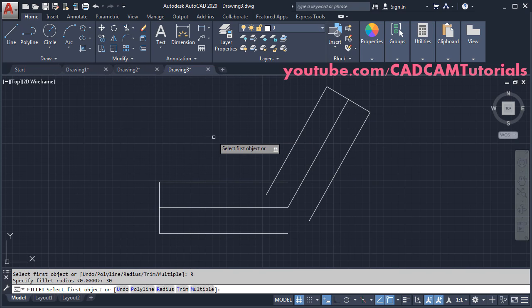Then again, click on angle. The second chamfer is at 30 degree and the distance is also 30. So specify chamfer length is 30, enter, and angle is 30, enter. Then select this line as a first line so that it will create angle of 30. Click on this line and this line, this line and this line, press enter.